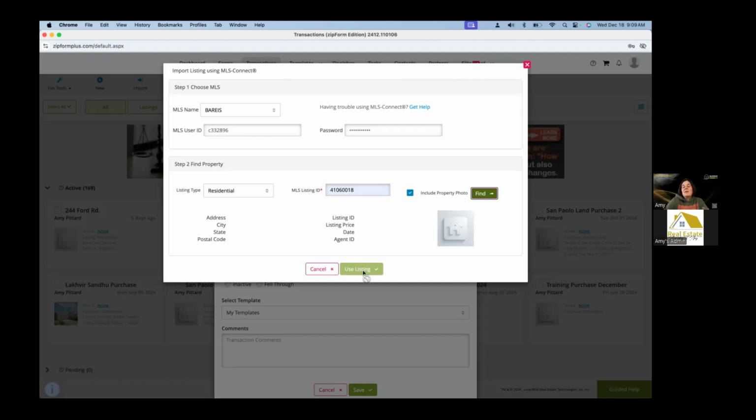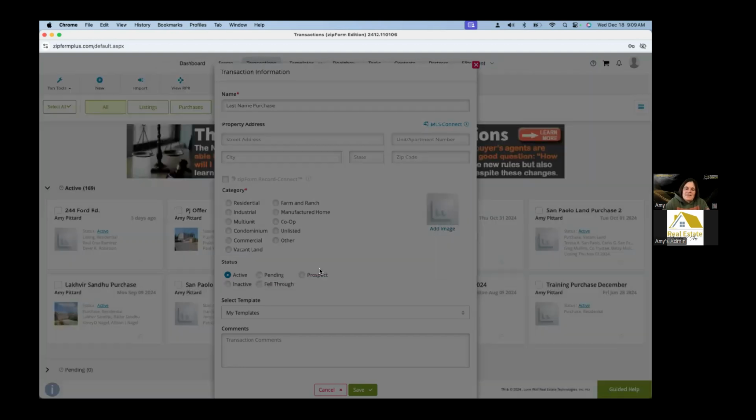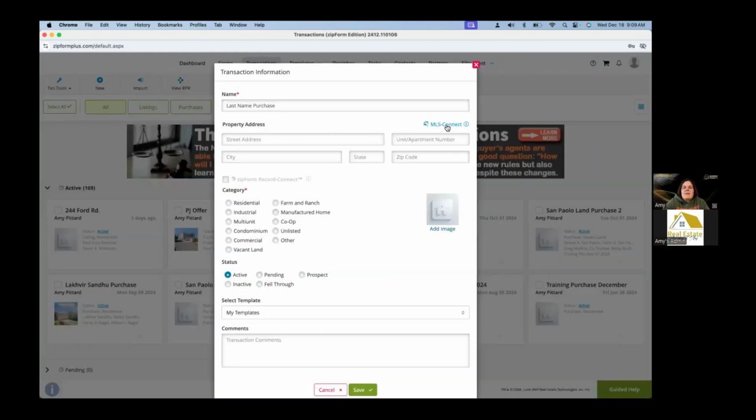Use listing. And then what it's going to do is pull all that information from the MLS into your ZipForms file, including the listing agent's information, the APN number, the address. It's like magic.